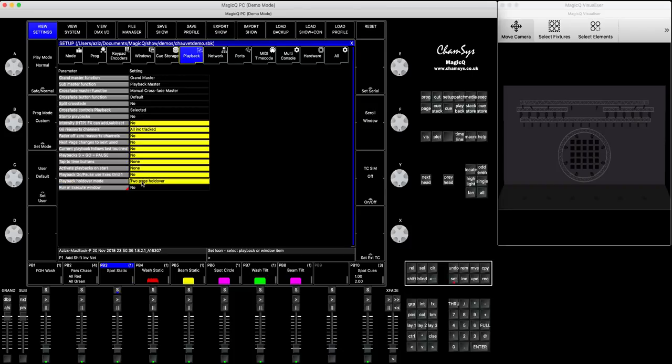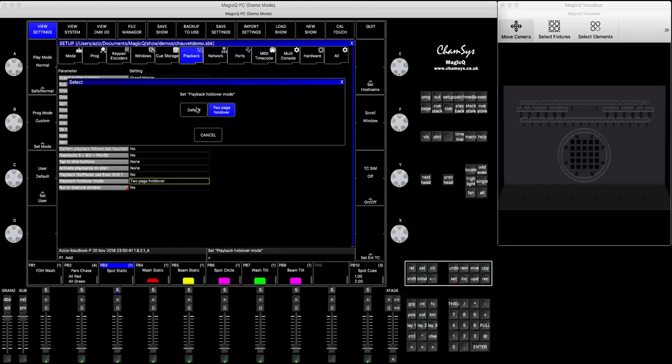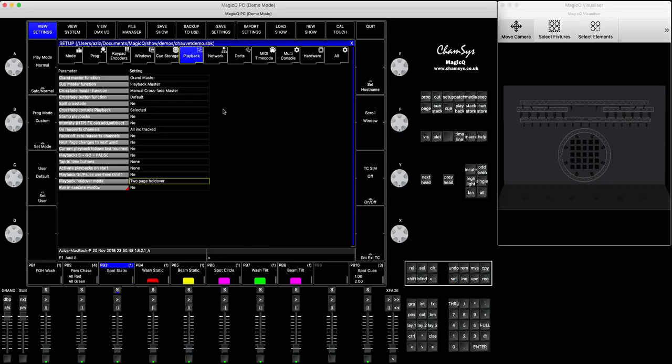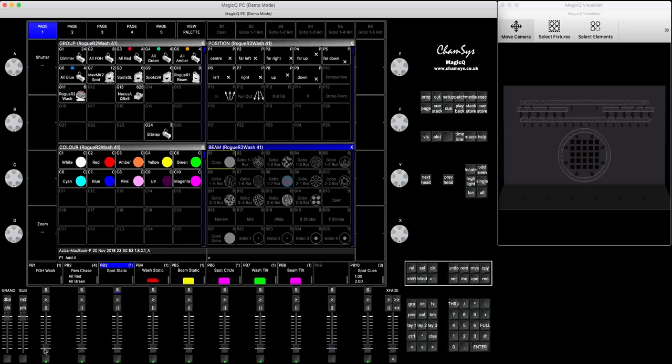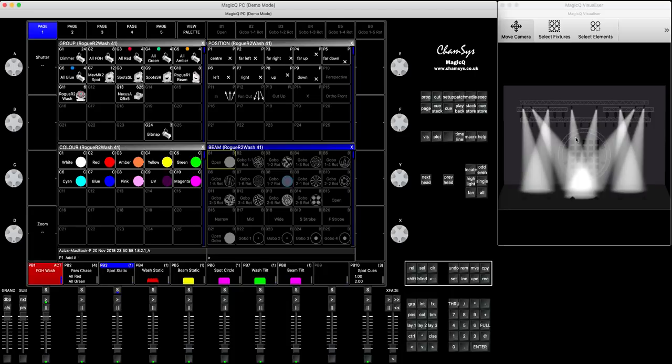You double click this, and you have the options Default and 2-Page Holdover. By default, it's not switched on, so you have to come here and switch it on. Now, this is how it works. If you raise the fader on page 1, you can see the lights are already visible. Now I change to page 2, and you can see that the indication from page 1 has gone down. That shows you that it's still active.